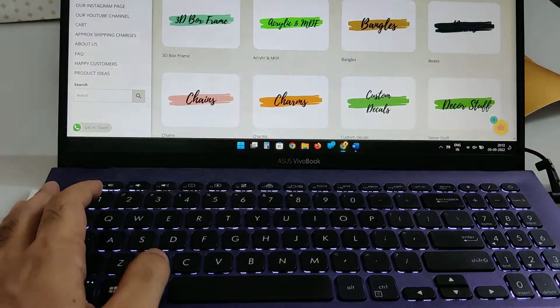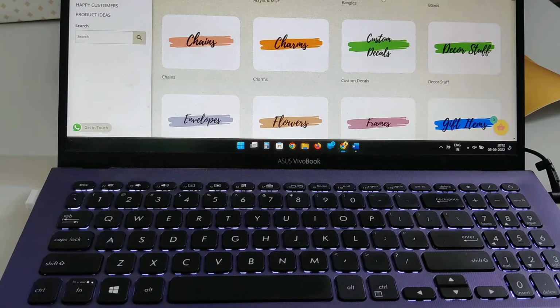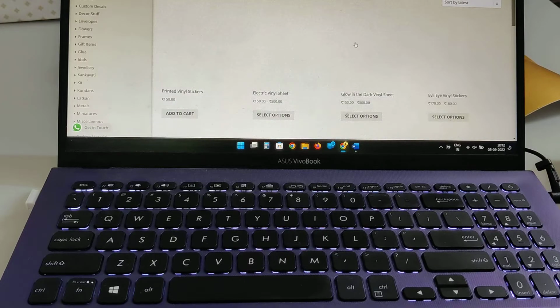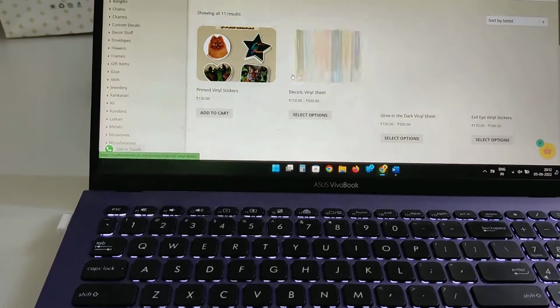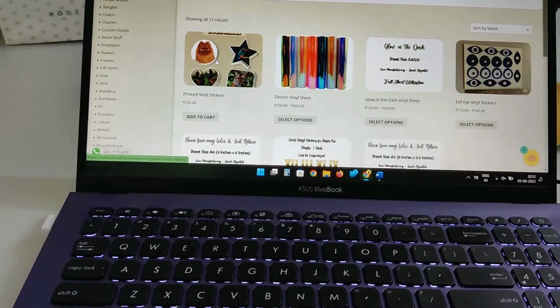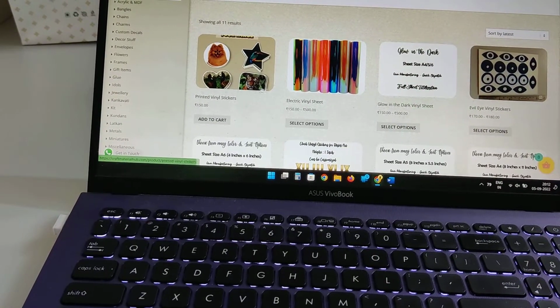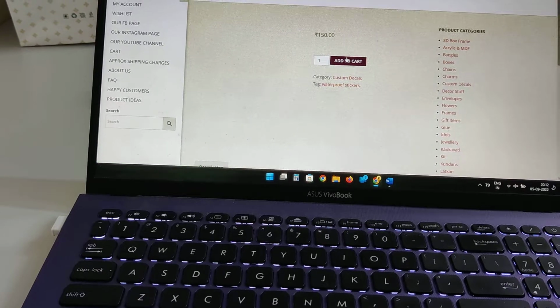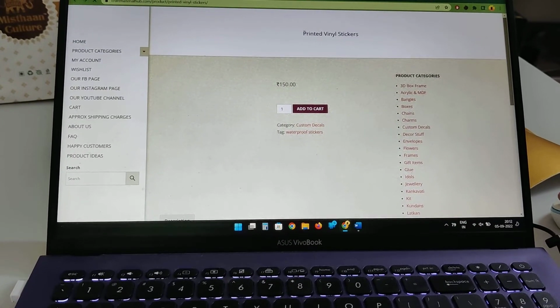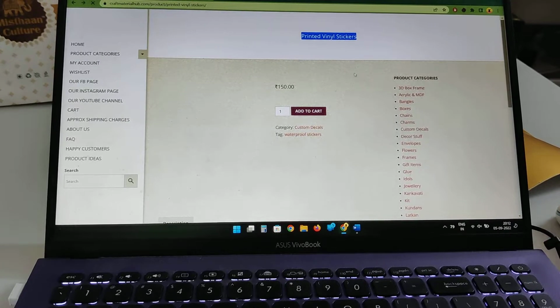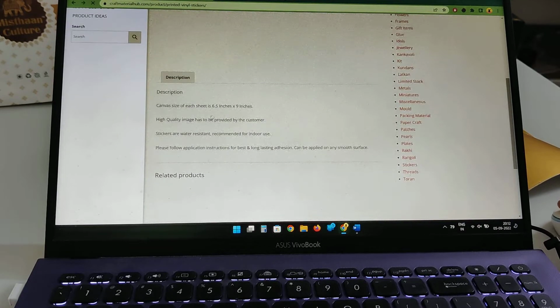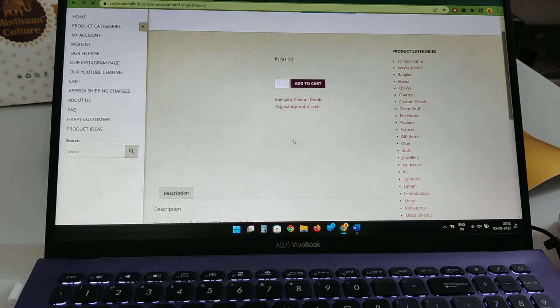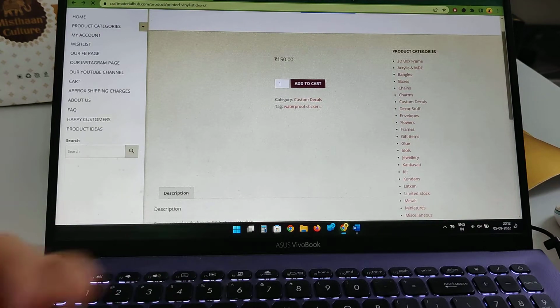You can print any. Why leave a link? I'll show you over here. One second. You can print any image which you like. So you can have Mickey Mouse or Donald Duck or whatever. I mean, whatever you imagine, you can have those printed, and we'll do it for you. Yeah, so this is a printed vinyl sheet. You can just search on our website for printed vinyl stickers, and there is a description given over here. You can print any image which you like.